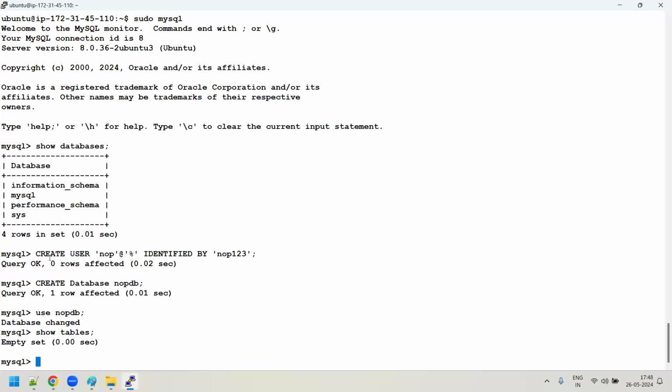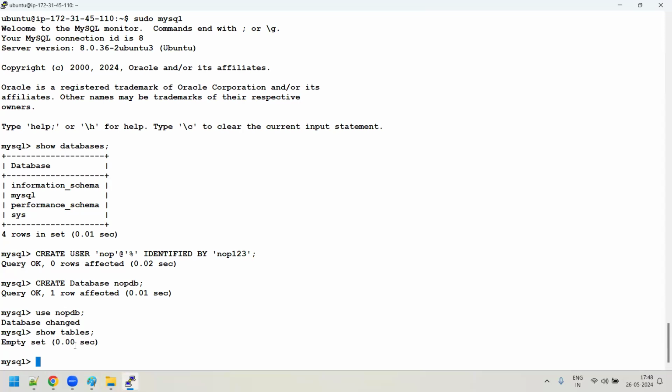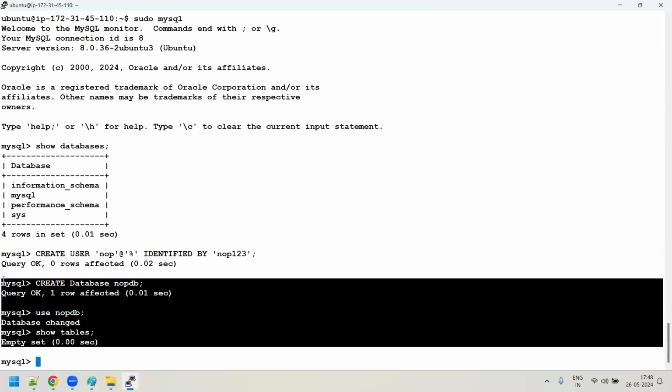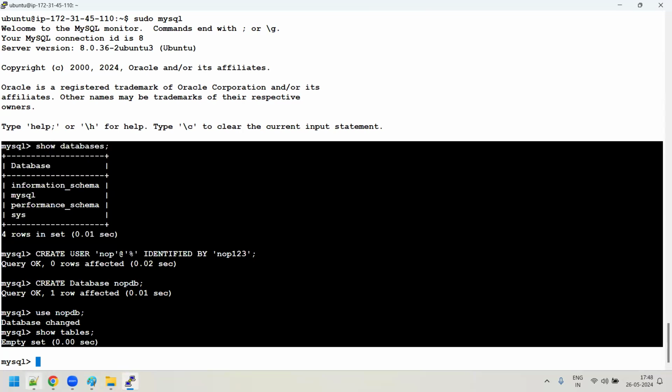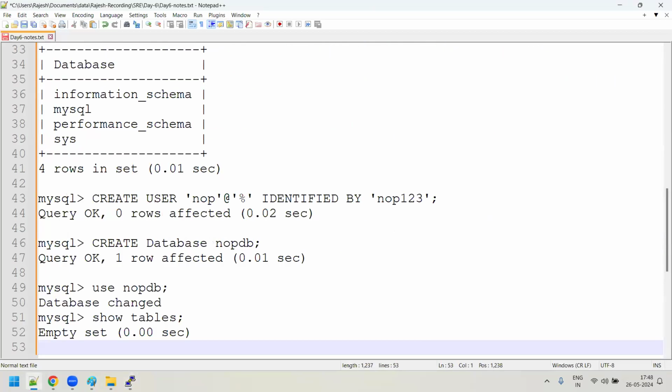It means that I configured the user, created a database with the name nop database, and used the database. Basically I'm logging into this particular database and showing the tables. Let me copy all these commands and paste them in this document. Clear? Fine, guys. It is perfect, so till now we are okay with that.